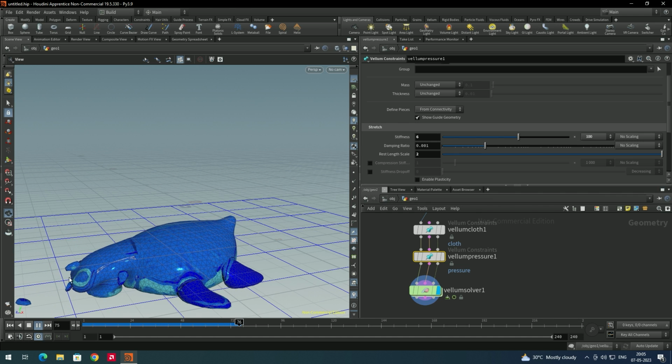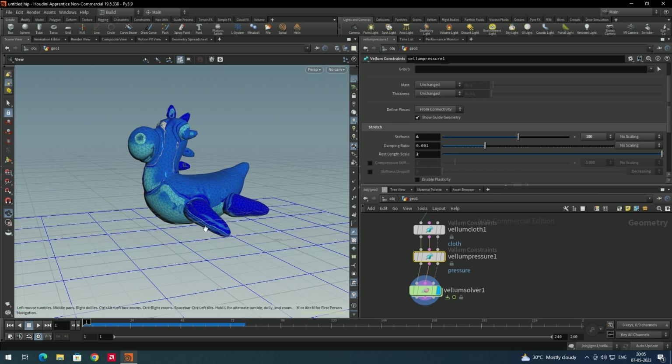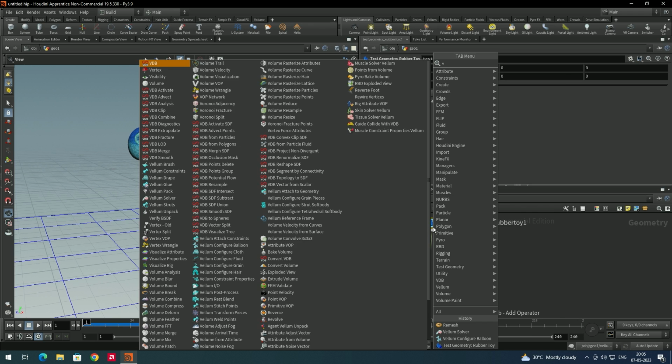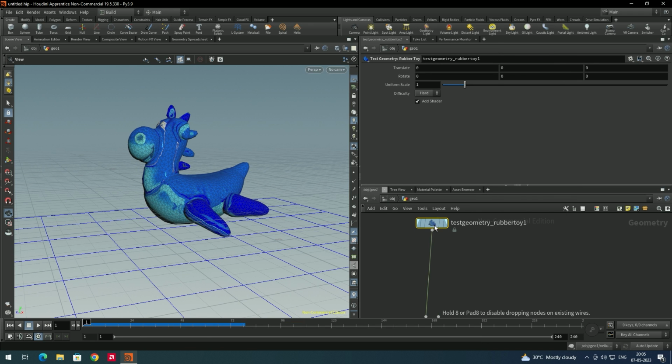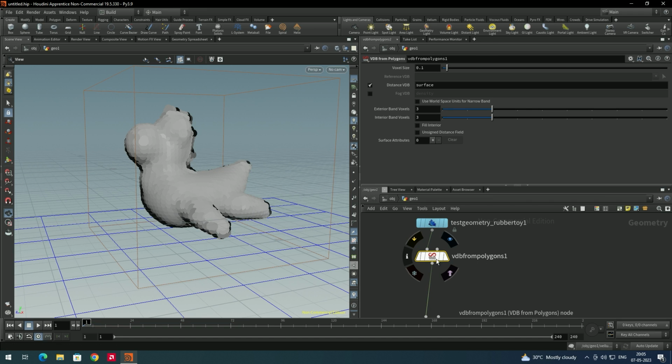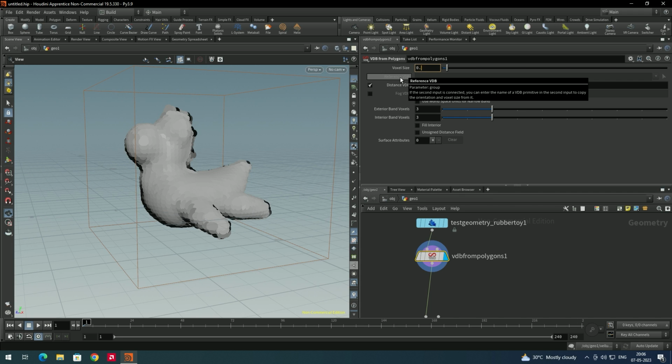Also, now see some of the pieces are coming out of this geometry. We need to fix this. In order to fix this, we need to convert this model into VDB. For example, if I drag this, we need to take a node called VDB from polygon node. We need to select this and decrease the voxel size inside this. If I select this, we'll place a value of 0.02.